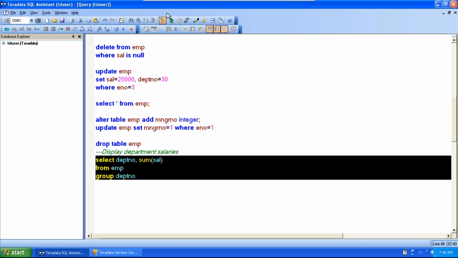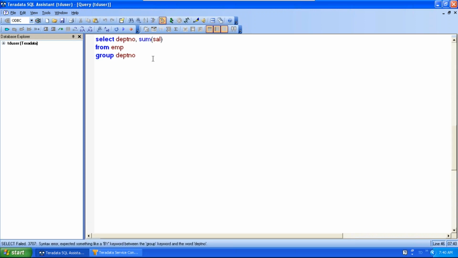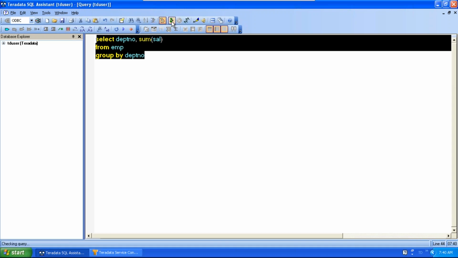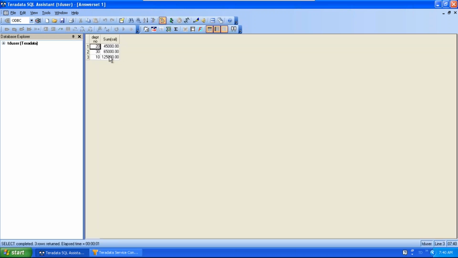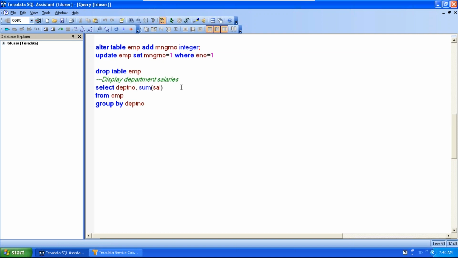Let us see. This is the simplest form of group by. Group by is the keyword. See, this is how I wanted to get my result. Each department number and its corresponding salary. For 10 it is 1,25,000. For 30 it is 65,000. For 20 it is 45,000. So this is how we can have a group by.